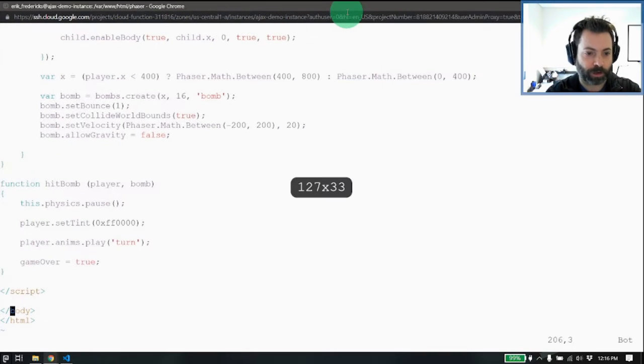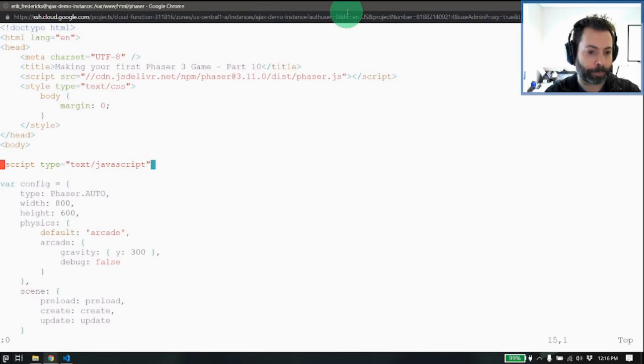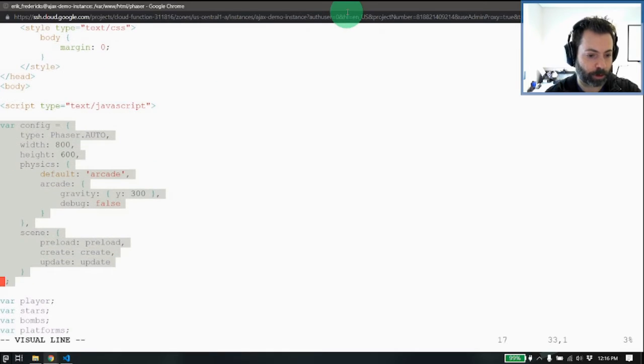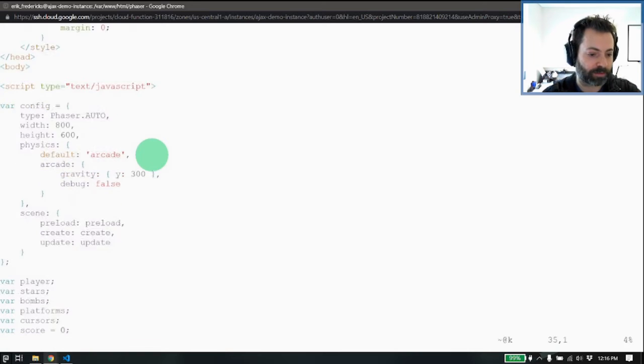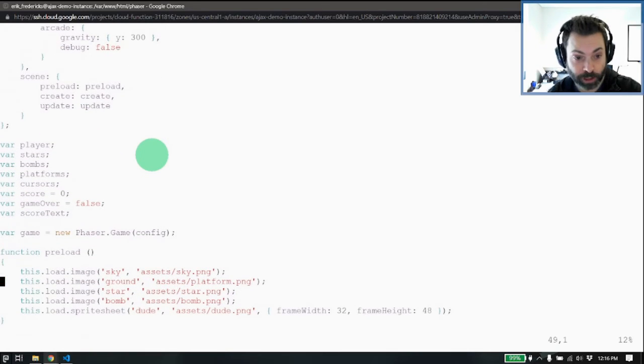So let's talk through this a bit. Here's that config block that I talked about before. All right, so we've got some, again, things specific to phaser. We've got some global variables for our game objects.